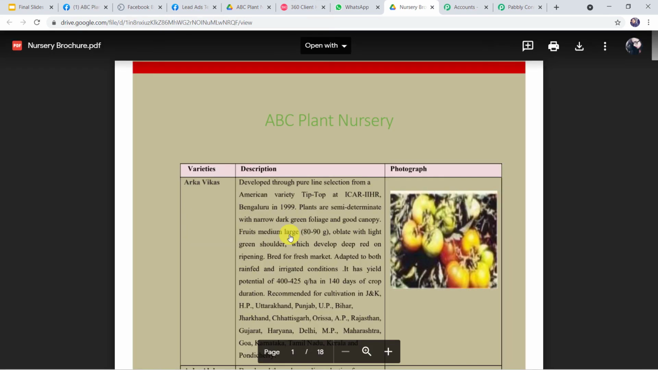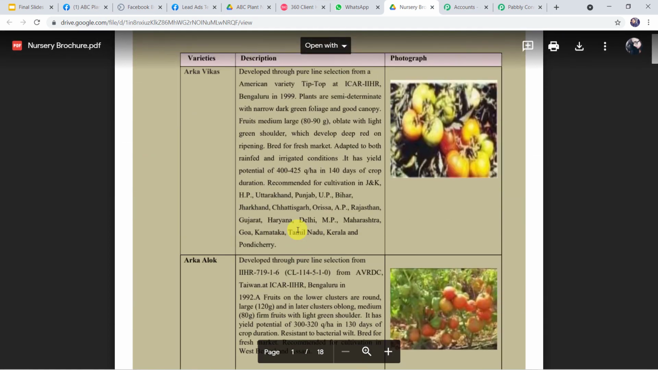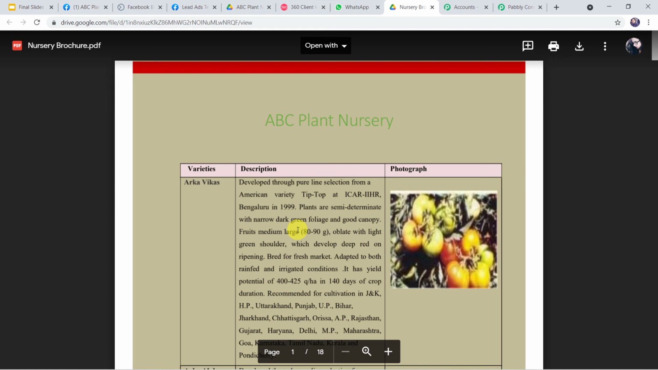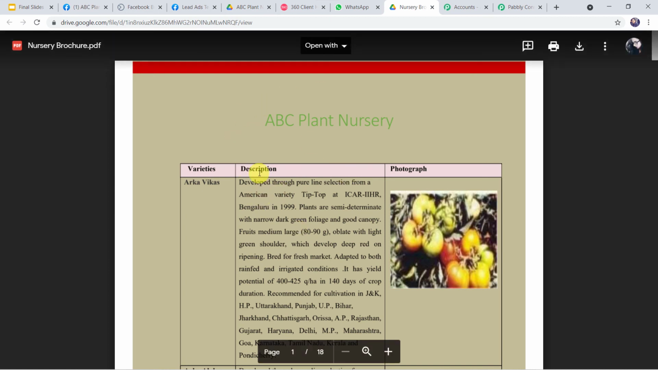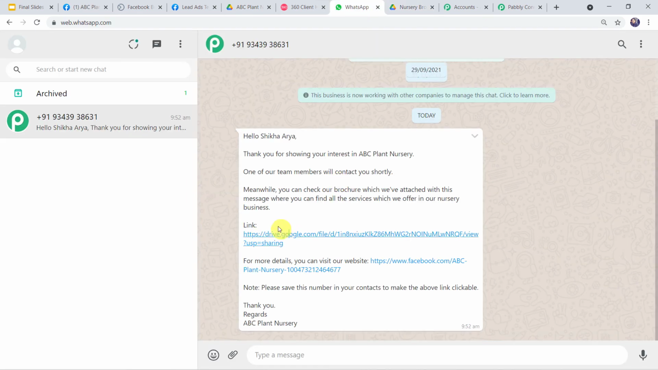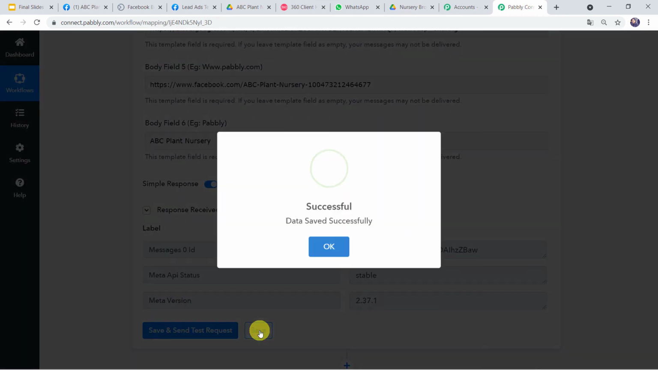Now let us check this link also. And here I can find a nursery business brochure is shared on the WhatsApp number of the customer. So this is the test brochure which I have shared with the customer. In place of this test brochure, you can use your actual brochures. Okay. So let's go back to WhatsApp, and here we can see that the correct message with the correct brochure link is shared on the WhatsApp number of the customer. So let's move back to Pabbly Connect and let us save this workflow first.